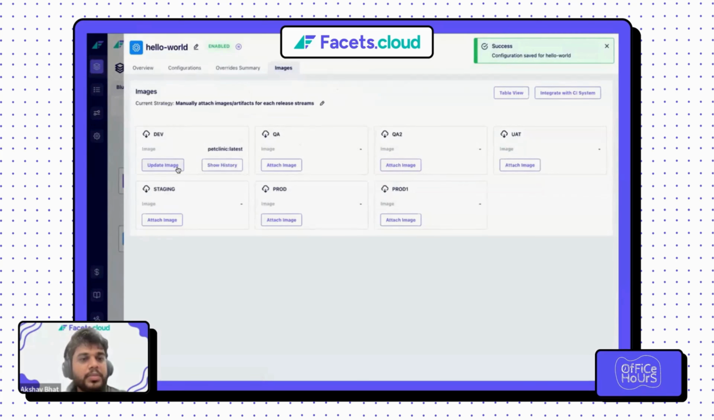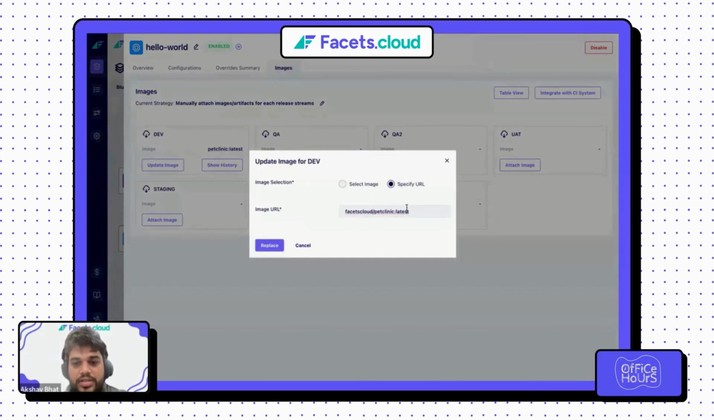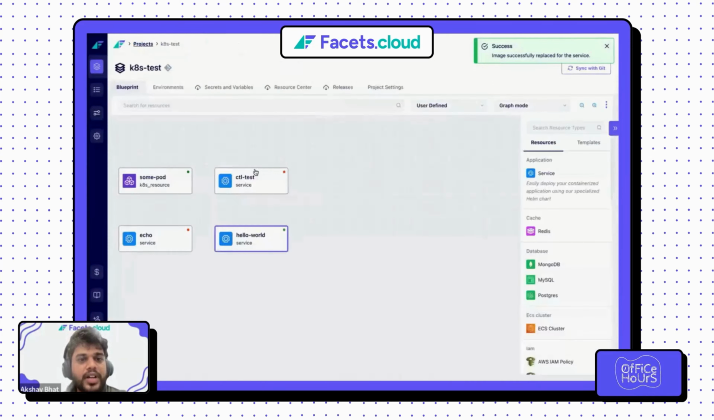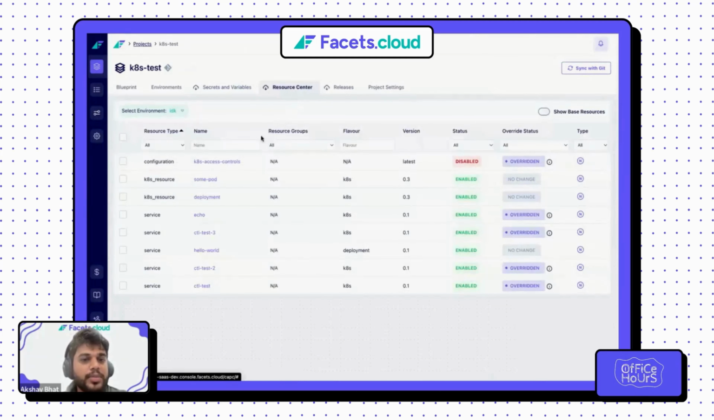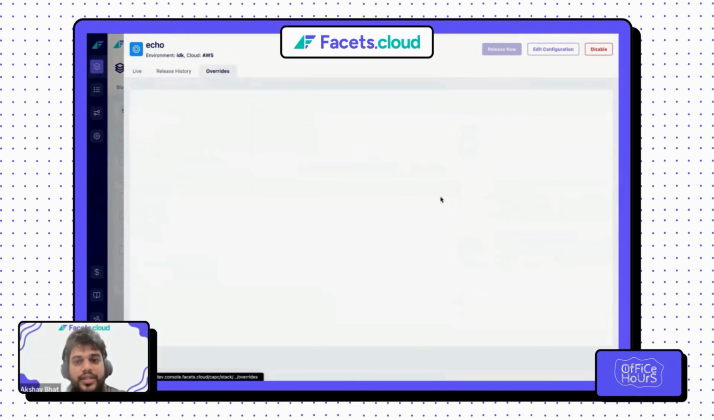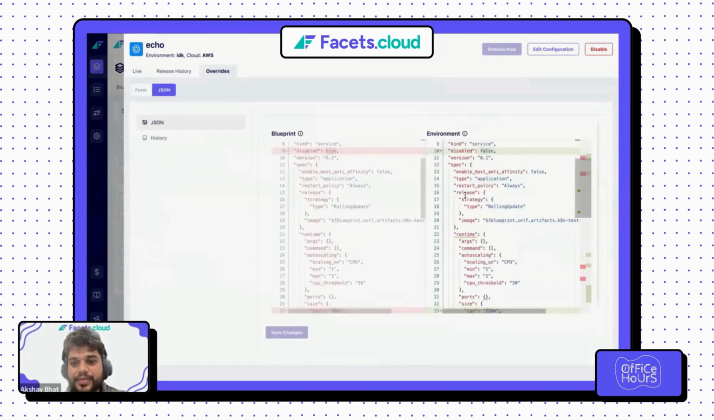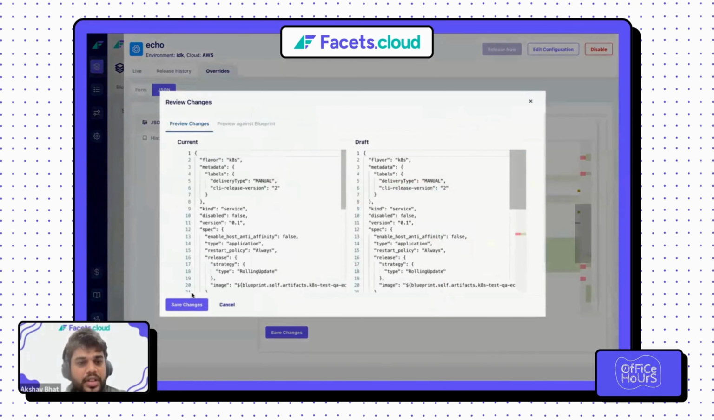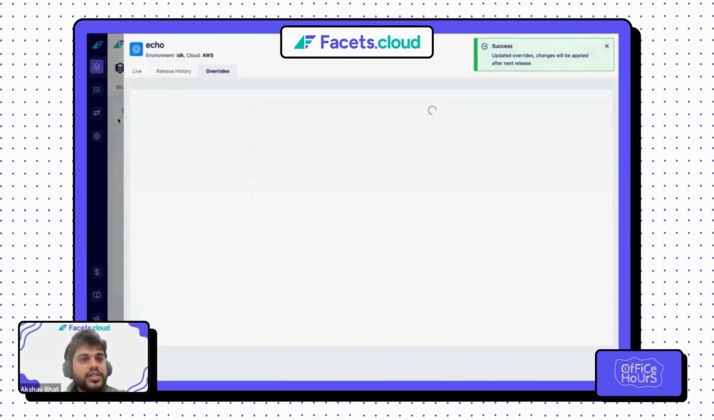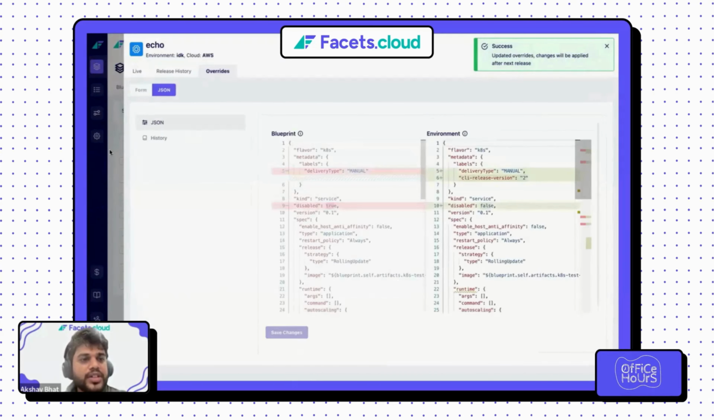So this is typically done by the developers. They update the image, they update the configuration. So we make it to a specific tag. Yeah. So these are the changes that are done in the blueprint. One more change that is typically done is on an environment level, which is an override. So let me come to a different service. Let me change the memory limit as well. So I've done changes to two services here.